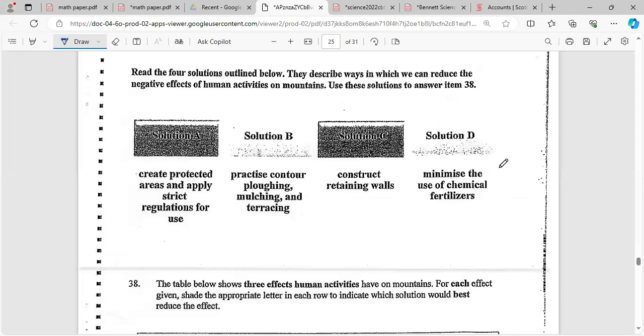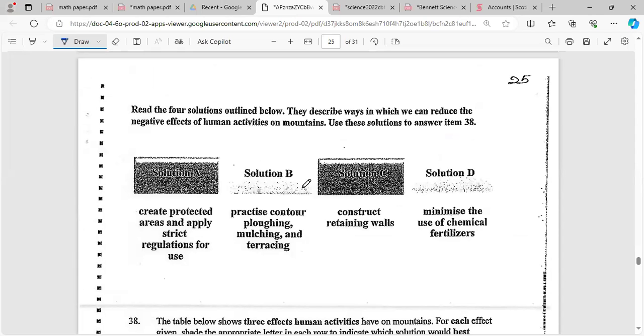More reading again. Oh God, these are some evil people. I set them exam paper here. Oh my God, my eyes are burn. Read the four solutions outlined below. They describe ways in which can be reduced the negative effects of human activities on mountains. Use these solutions to answer item 32.